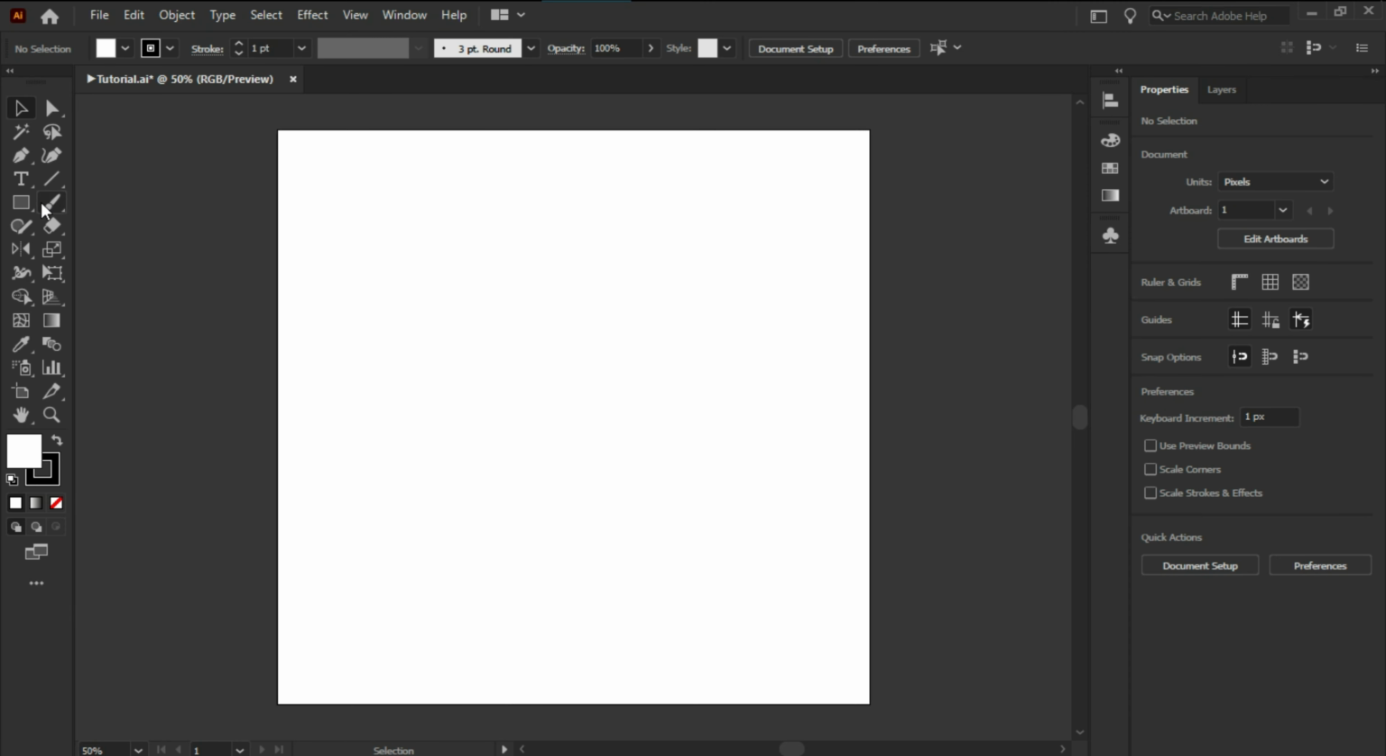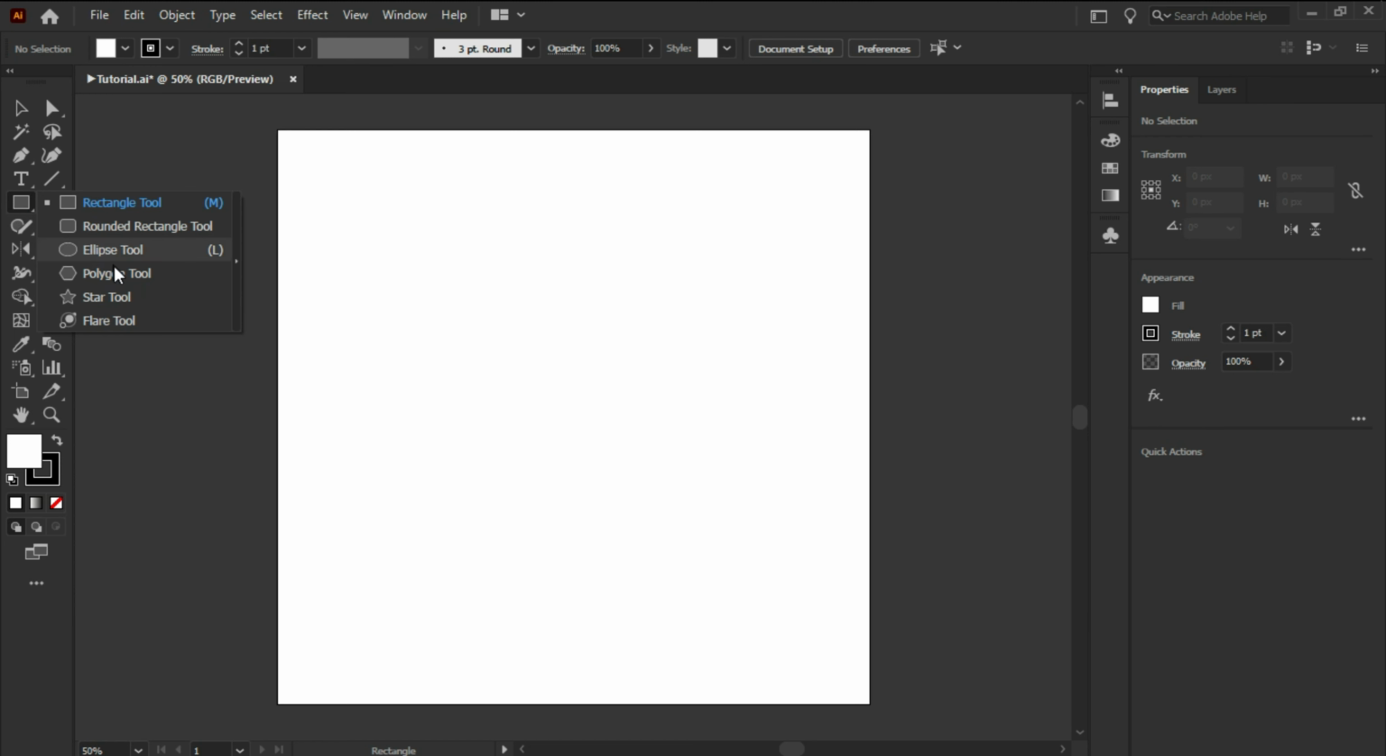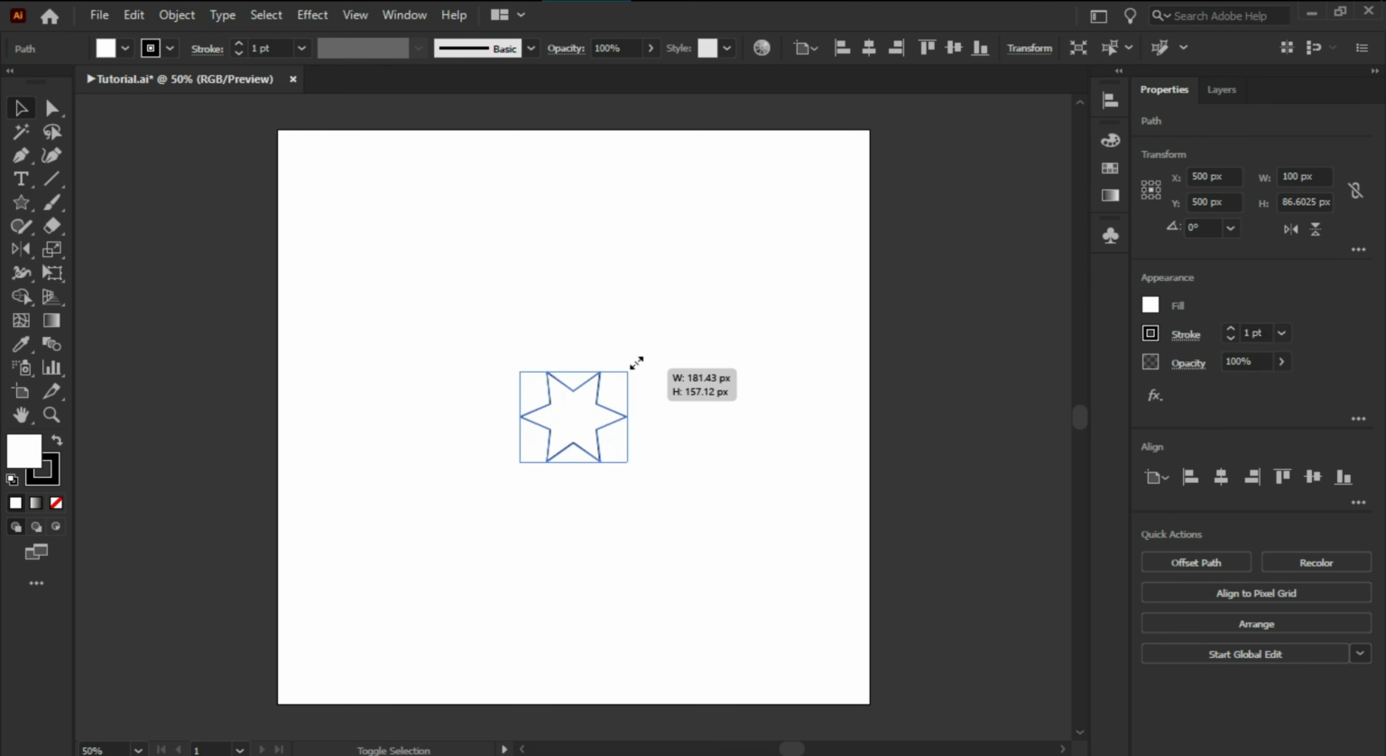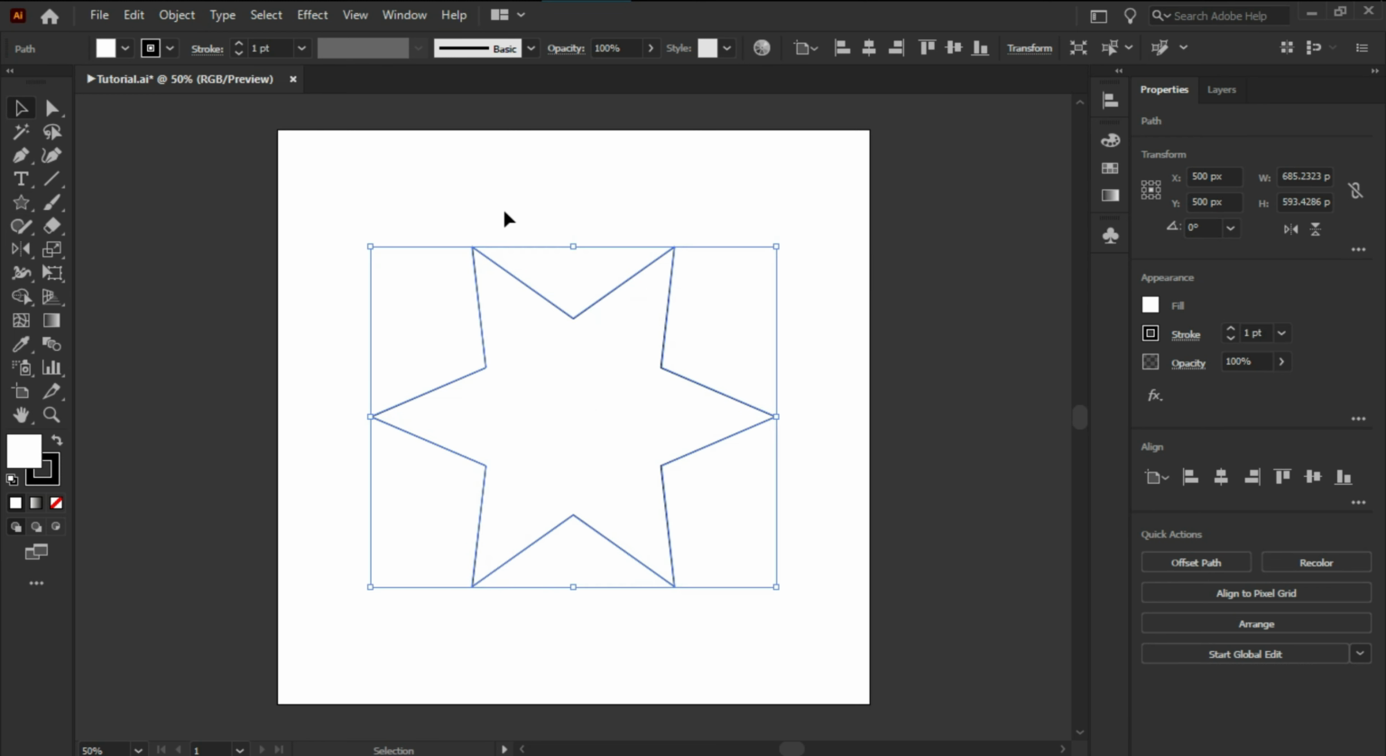How to create a 6-side sparkle in Illustrator. Click and hold on the rectangle tool and select the star tool. Click anywhere, enter. 6 is the number of sides. Scale up your 6-side shape holding Alt Option and Shift.